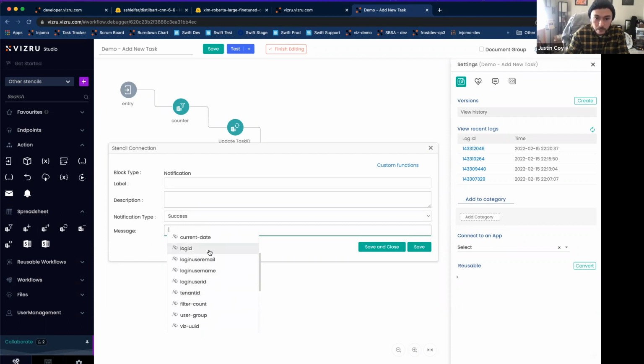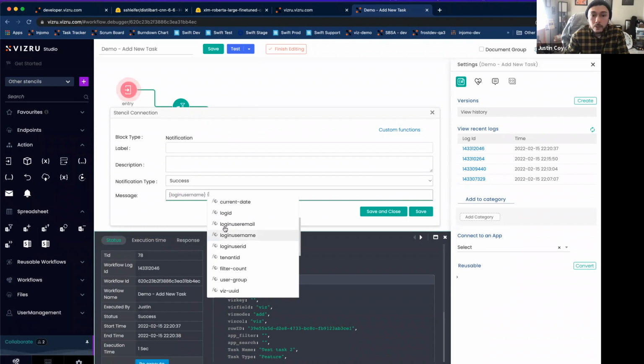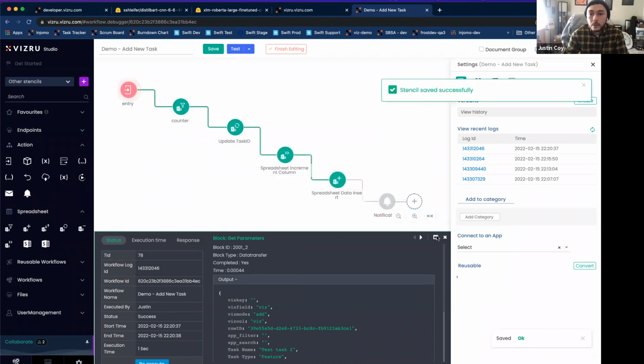So we can get the name, right? So login username, this is going to show the name displayed here, right? So this was executed by Justin. So login username will display Justin. Login user email will display my email. So maybe we'll have both of those and we'll say added a new task. Go ahead and save. Okay.